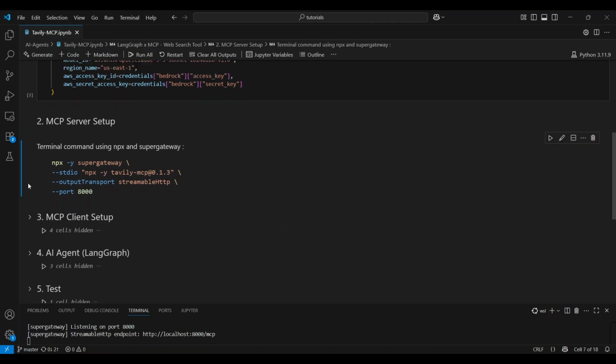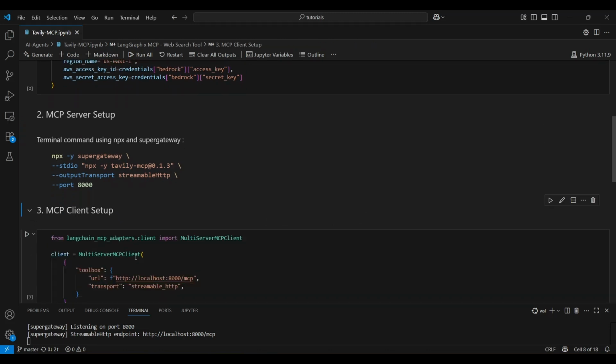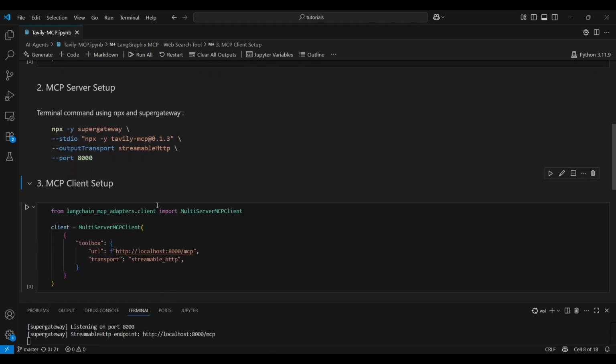Next, we move on to the MCP client setup. Here, we define this simple config dictionary with the endpoint URL of our server and streamable-HTTP as the transport mechanism. Next, we use this config to instantiate a multi-server MCP client object from the Langchain-MCP-Adapters package. We give a random name to our server, for example, Toolbox, and that's how we get our MCP client instance.